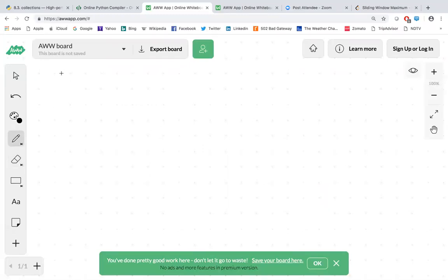Okay, let's see. The array is 3, 2, 4, then 1, 6, and then 5. And then I'll take k is equal to 3. Window size is 3. I'll take a queue.